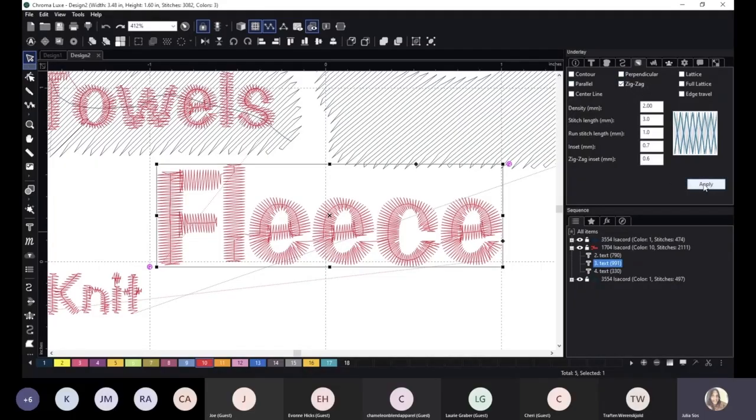Zigzag is going to resemble a parallel underlay, but it is a double zigzag. And a double zigzag is going to help for textured fabrics. So if we are going to stitch out on our towel, even if we create a nap blocker, we can still add a zigzag underlay, and that's just going to further help create a nice flat base for our top stitches.